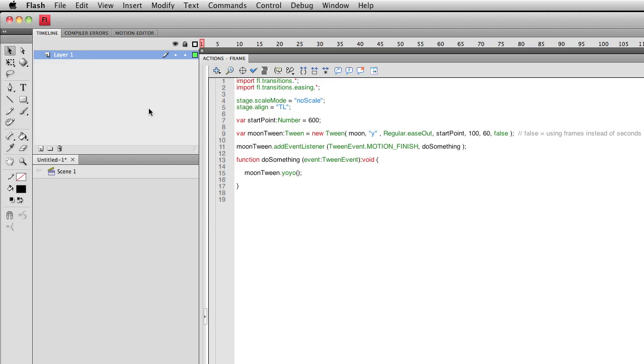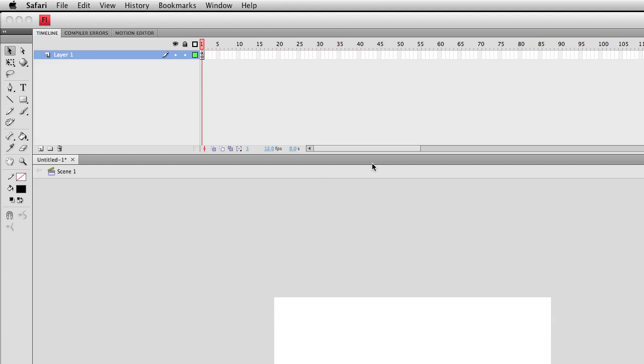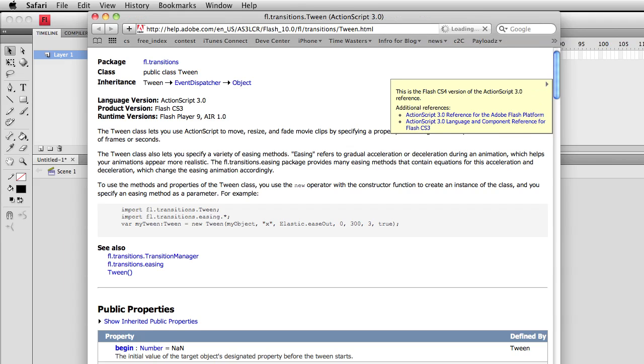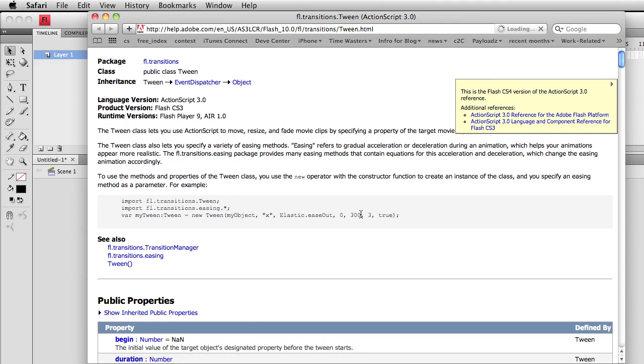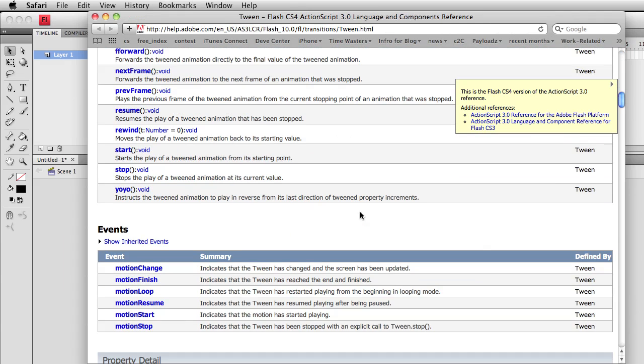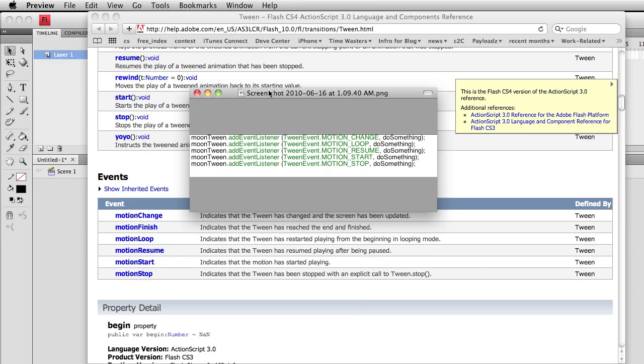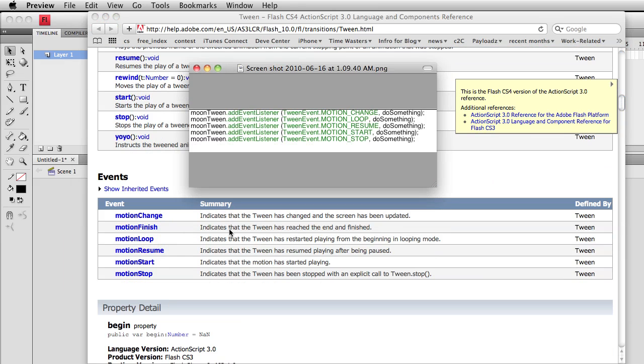I'm going to switch back over here to Flash CS4, and I've already got that code just pasted in here just to demonstrate this. So again, I'm using Flash CS4 right now, and actually previous versions of Flash worked as well. So if I click Flash Help, the help documents would show up over here. And if you scroll down here, you would start to see a lot of the kind of helpful things that you can play around with. And again, here's those things I just showed you once before: motion change, finish, loop, resume, start, and stop. And they give you a quick little brief on how to use those guys.